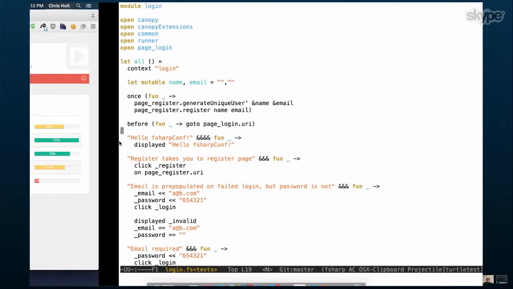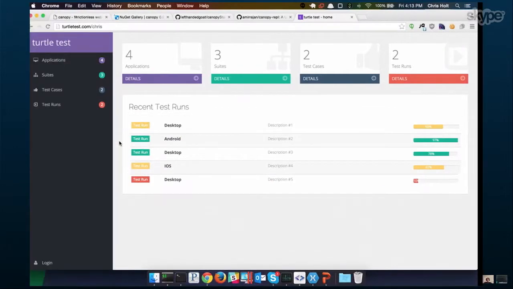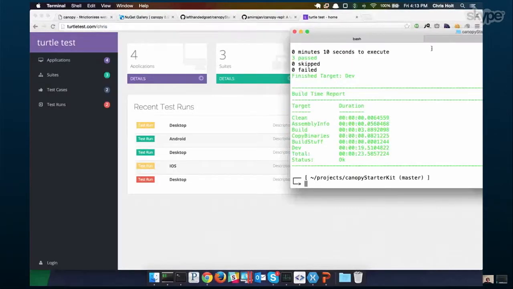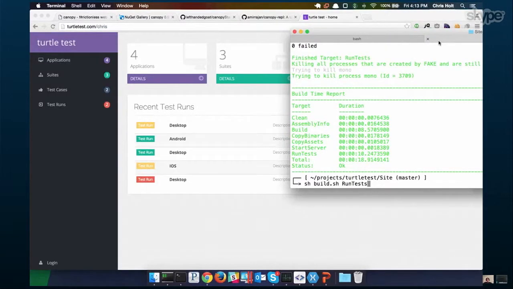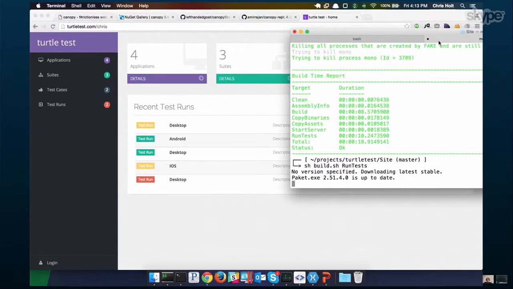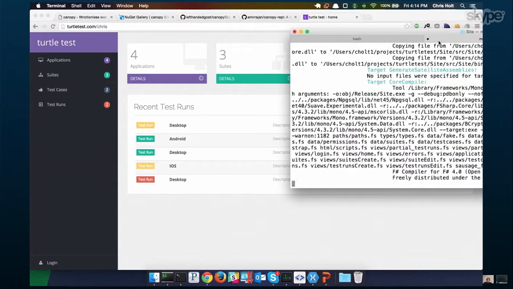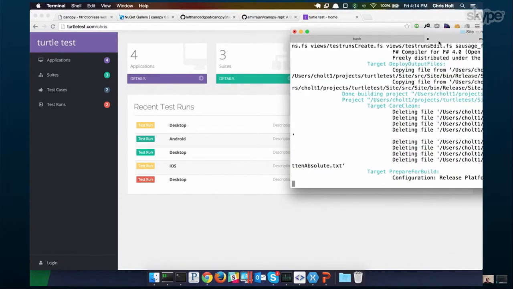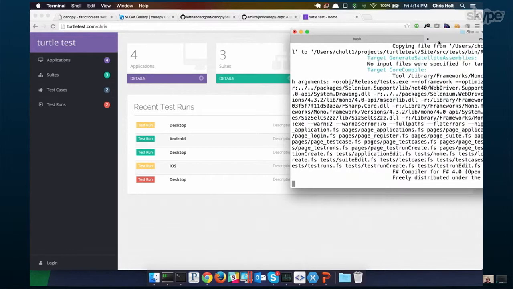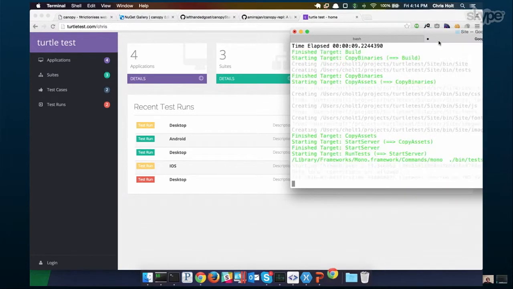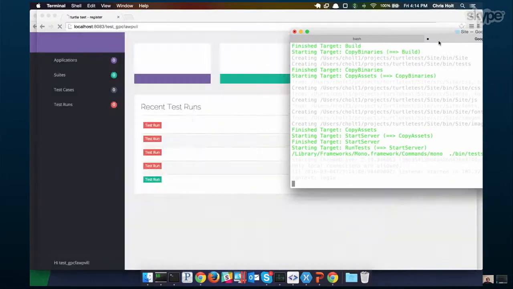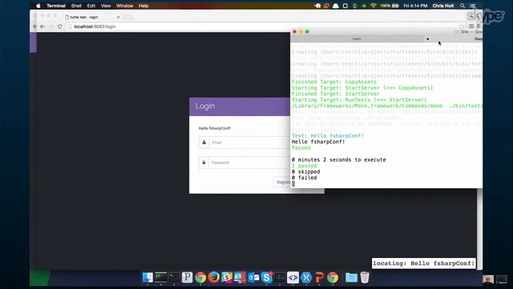So I have a fake task. We'll switch real quick to Turtle Test. And it's to run the test. And this is a little more involved than my previous one. What it will do, it will build both my test and build my website. It will start my Suave server, and Suave starts in like 100 milliseconds or something, so it's really not a time sink. It will start it and then run my test, and then when my tests are done, it will stop the web server.